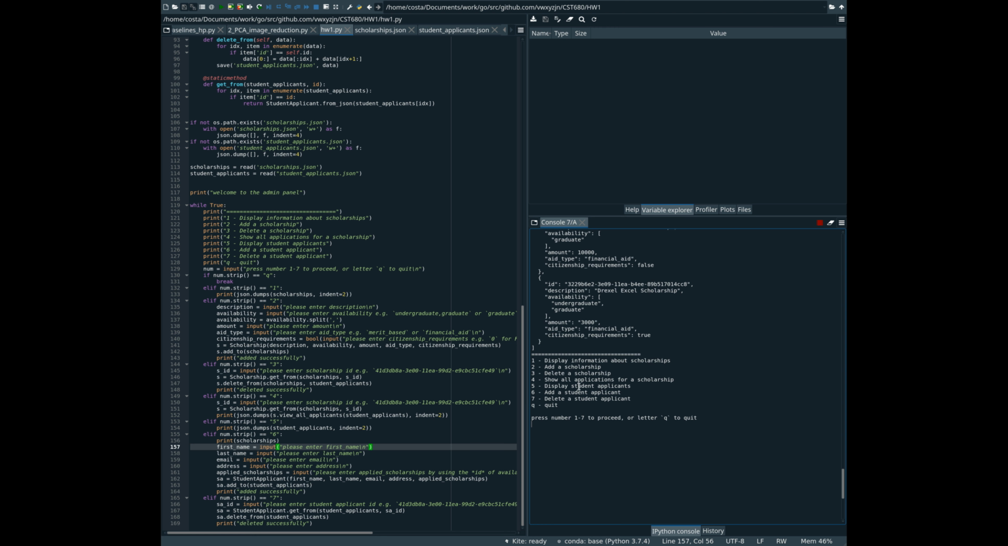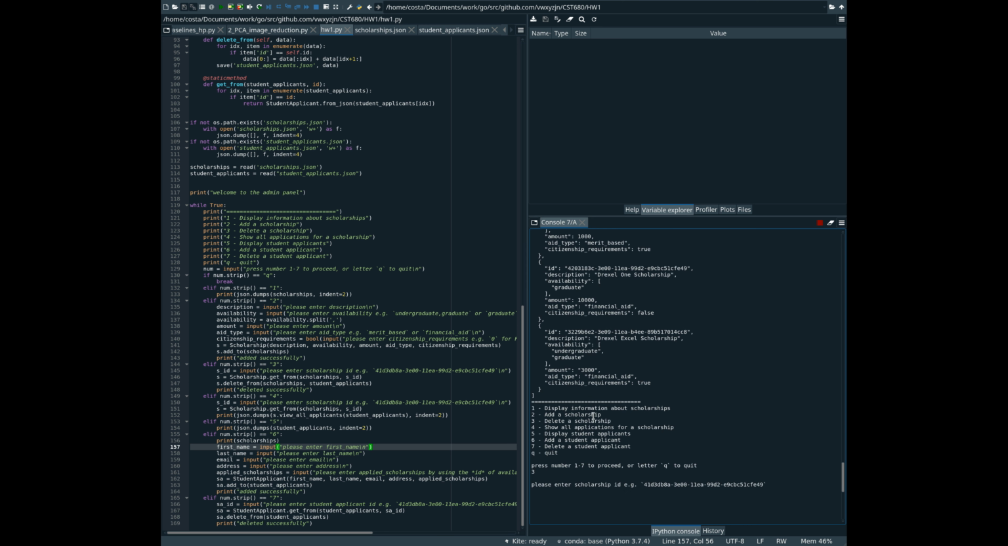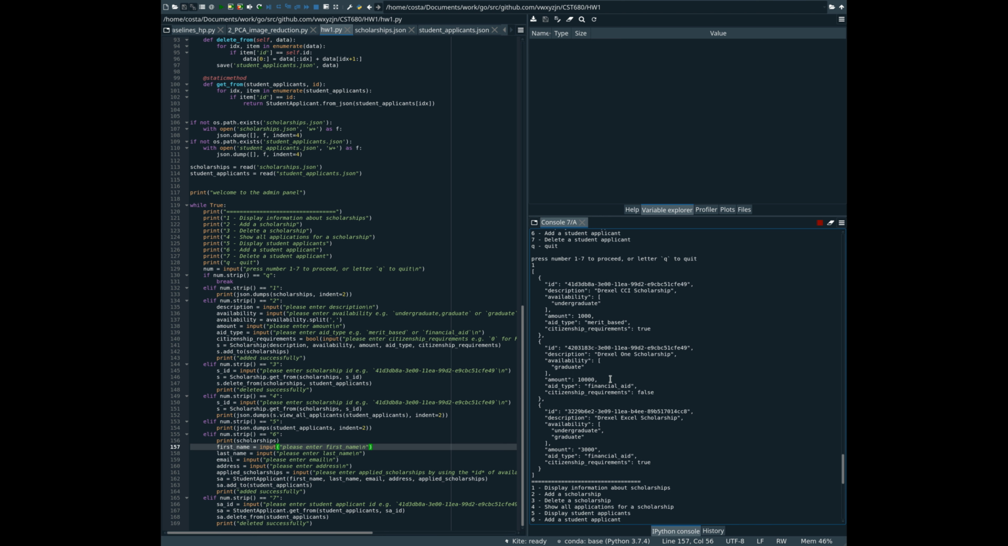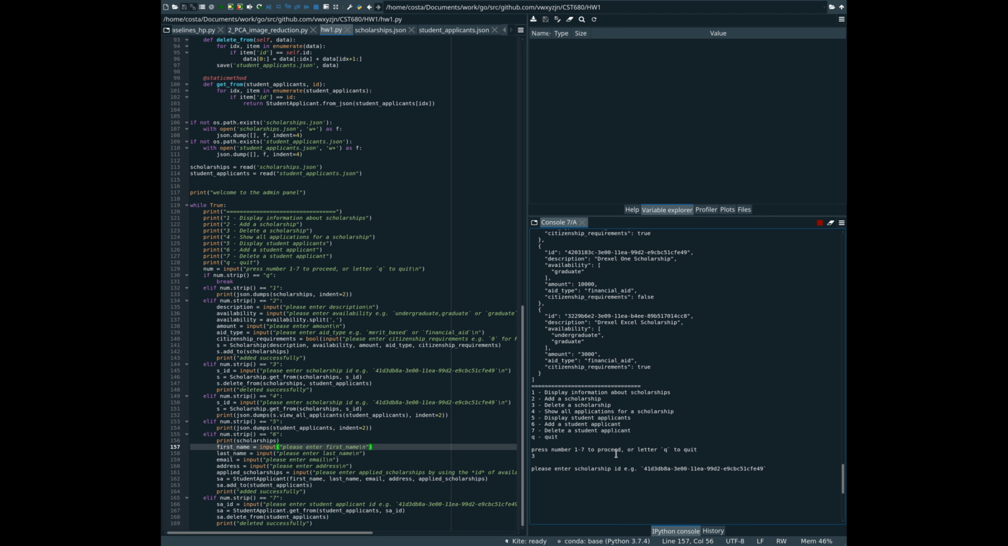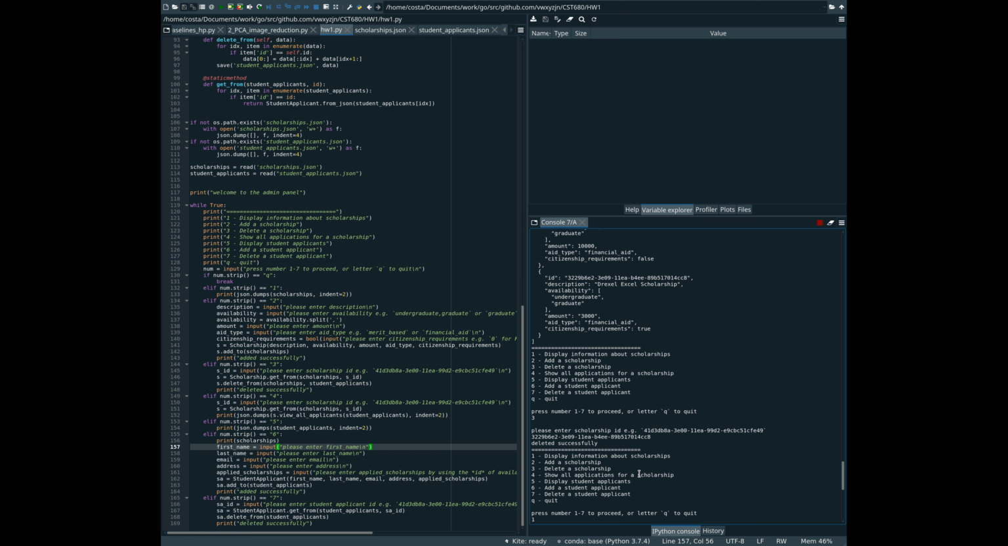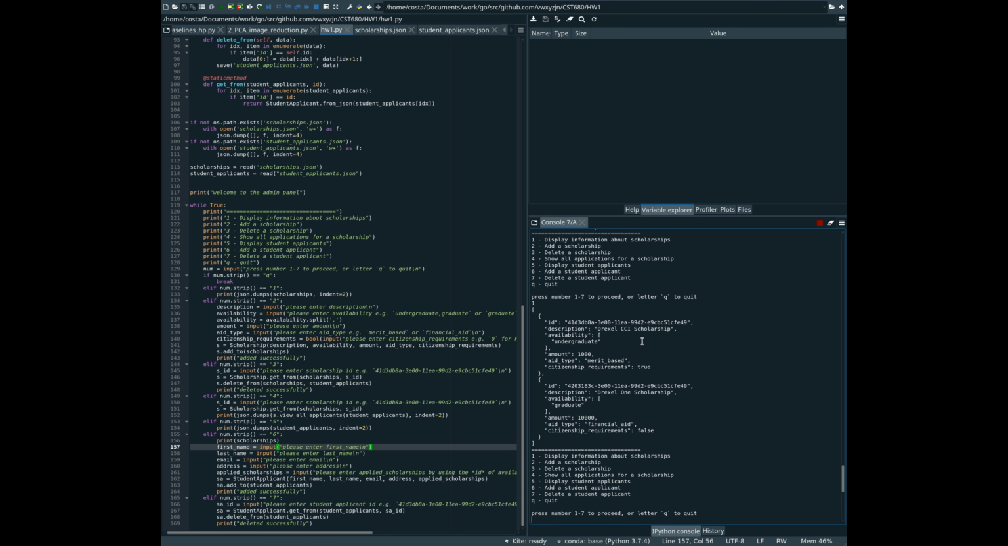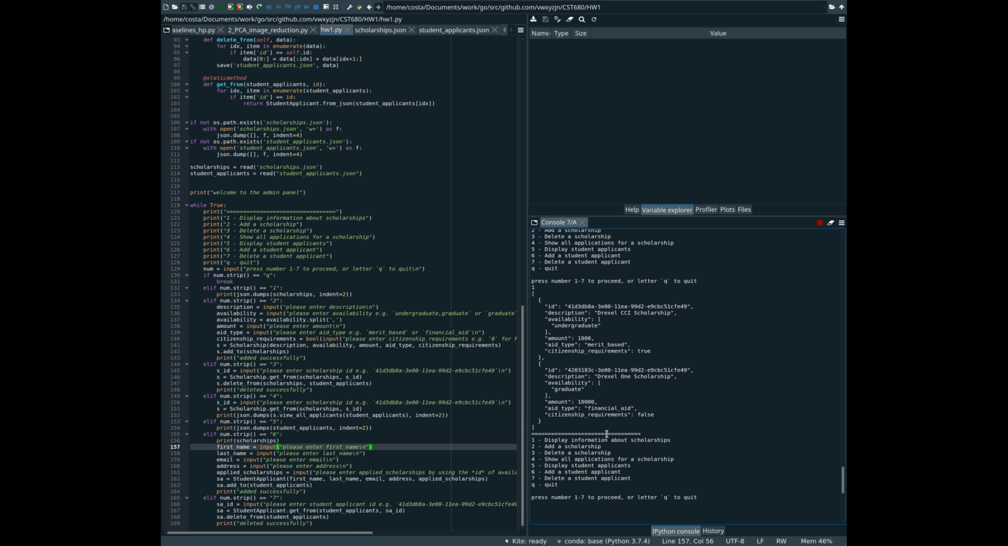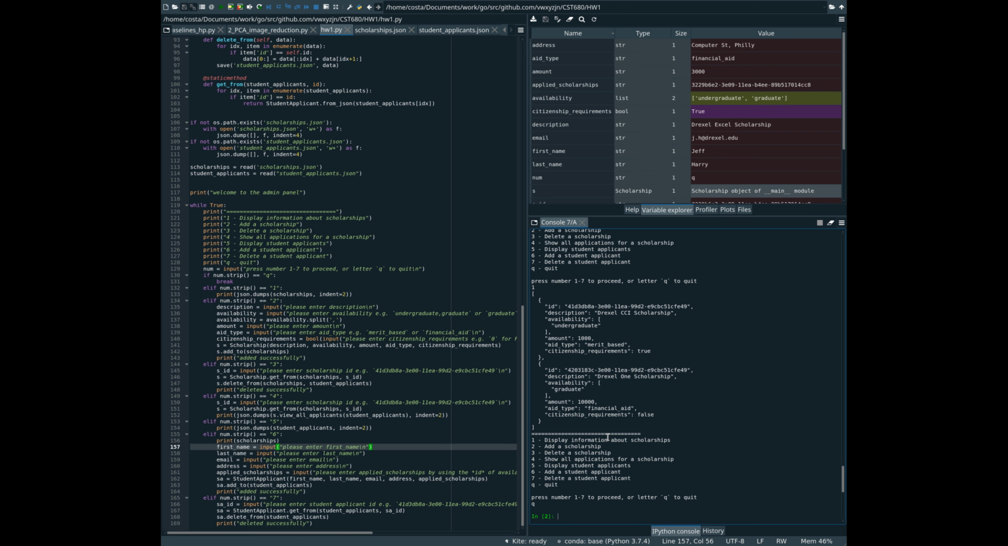And now we want to delete the Drexel Excel scholarship. So we're going to press 3, and then the Drexel Excel scholarship is going to be, oops, not that one. It's going to be that one, and it's going to show that deletion is complete, and we can only see the original scholarships. So that just demos all of the functionalities. Thank you.